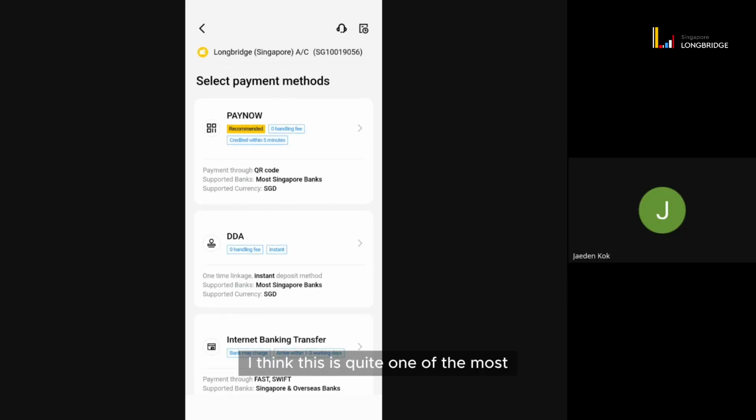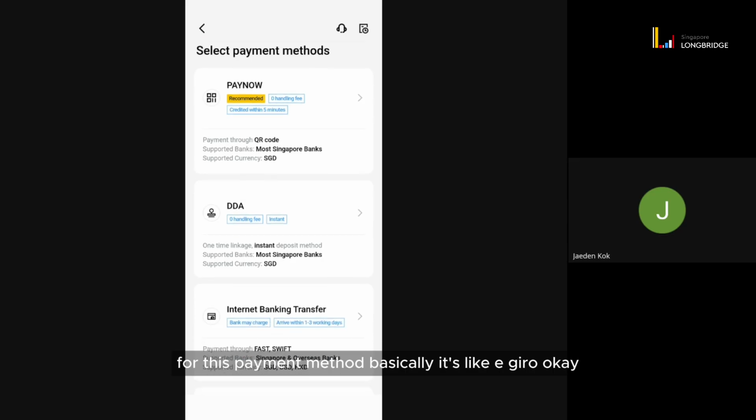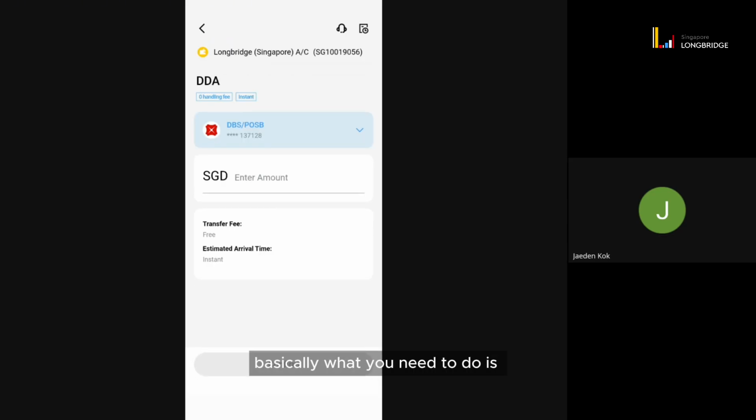I think this is one of the most common and most used by our users for this payment method. Basically, it's like eGiro. Okay, for DDA, you can click on it. Basically, what you need to do is an authorization with your bank account. So in future, it's very straightforward.